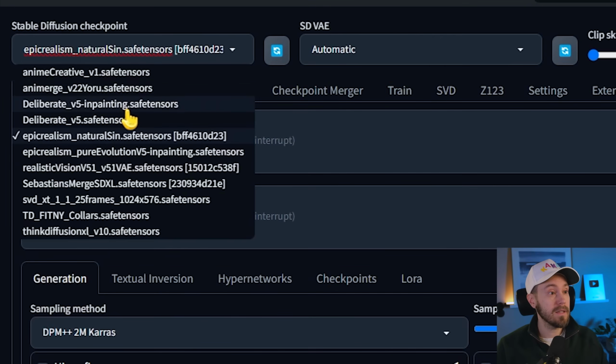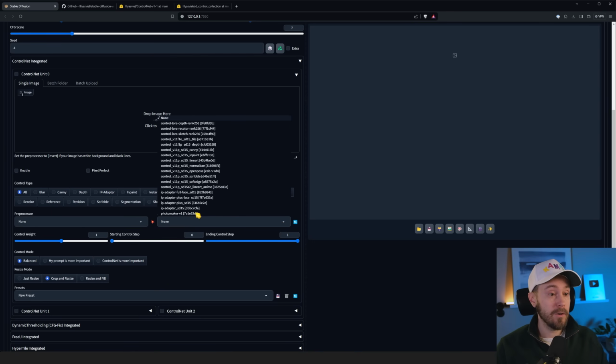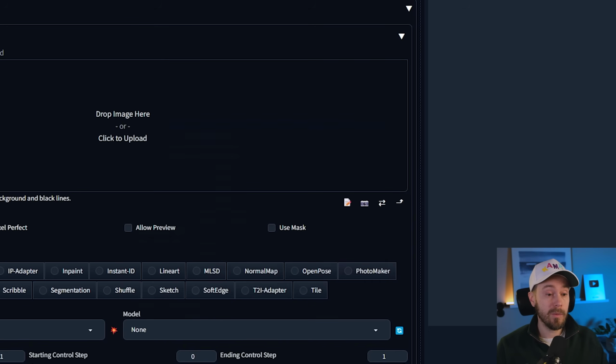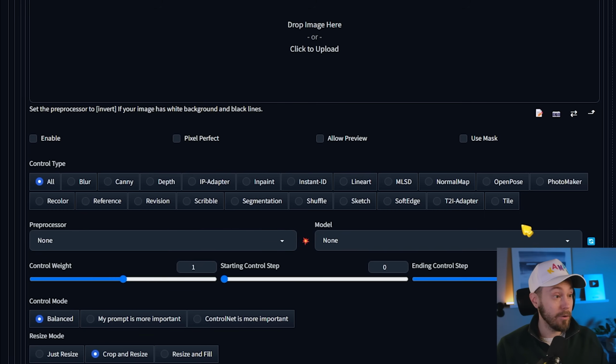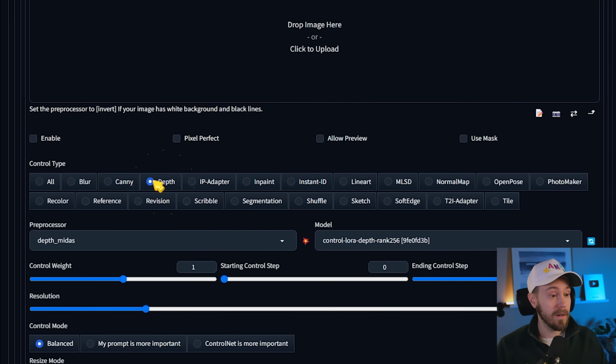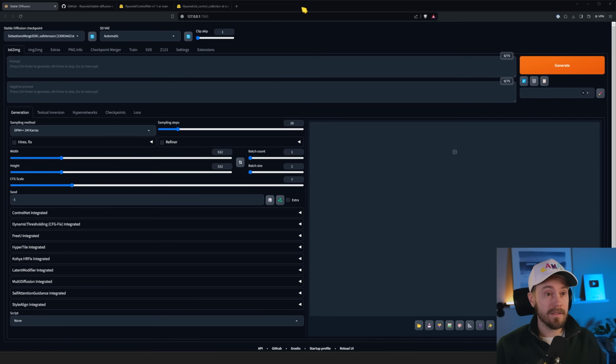If I select an SDXL model and click here, first I'm not going to see that, I'm going to see the 1.5 ones. Just make sure that you click refresh here, then I can also see the XL models available. They're also going to be automatically selected if I click one of the control types here. So that's how you get Forge for Stable Diffusion installed.